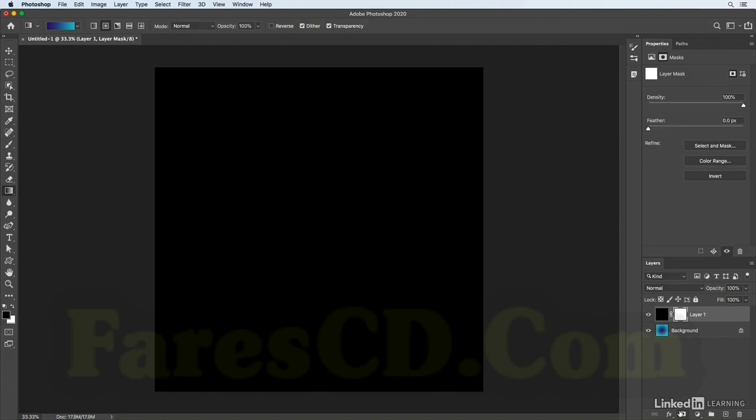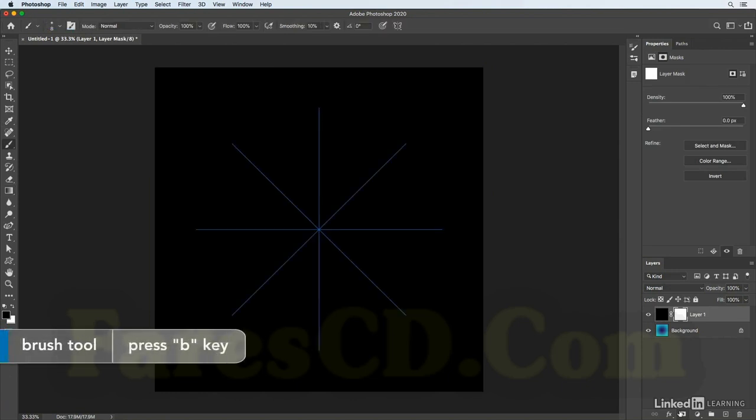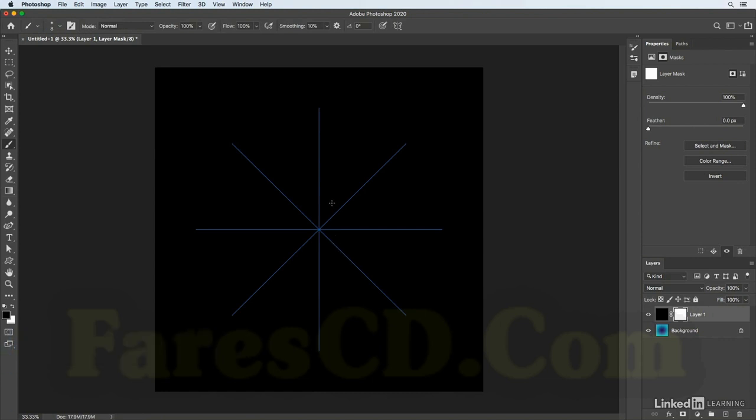I'm going to tap the B key again to select the brush, and I need to paint with black. Again, I have a very, very small brush. I'm going to use that same symmetry axis here in order to paint. But before I start painting, if I want to make a little bit of a smoother stroke, I might want to increase the smoothing percentage. Now this might slow down the stroke, but it's going to give me a much smoother looking line.